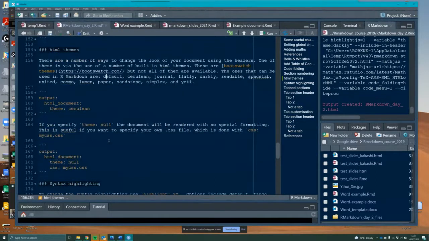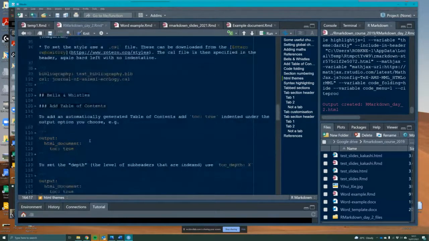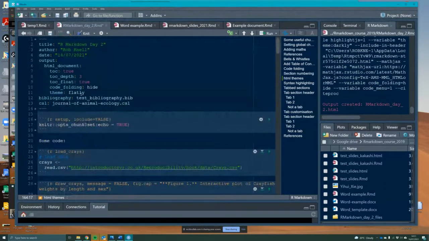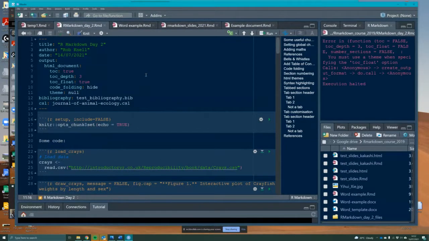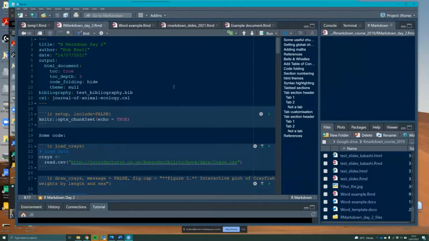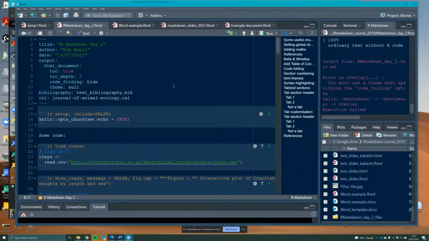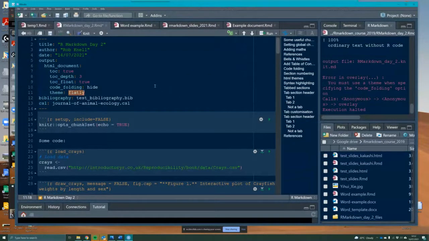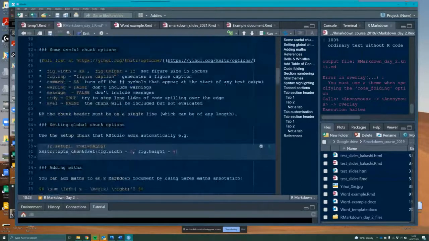A final point is, if you really want to have your own bespoke formatting, if you specify theme null, it will render it as a kind of unformatted HTML document, and you can then do whatever you like with your cascading style sheet. So let's just see what that looks like. It doesn't like it. You must use a theme when specifying the TOC float option. Okay, so let's just get rid of that. Must use a theme when specifying the code folding option. So we're not going to do that, because I don't want to take everything out. But you can. If you specify theme null, it just generates a kind of flat HTML document. Okay.